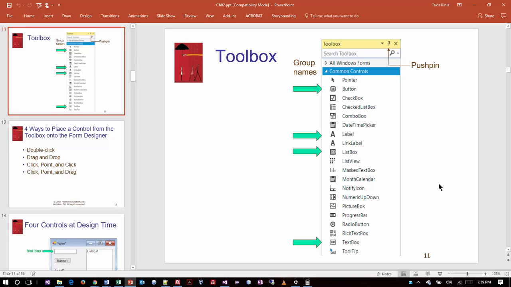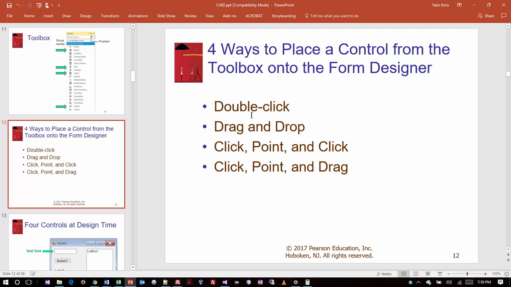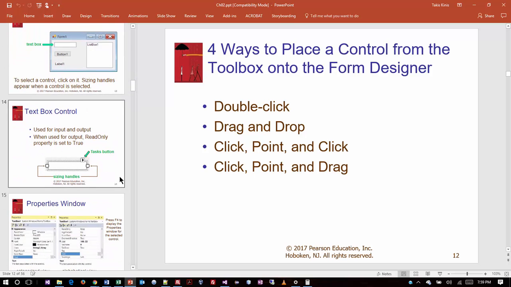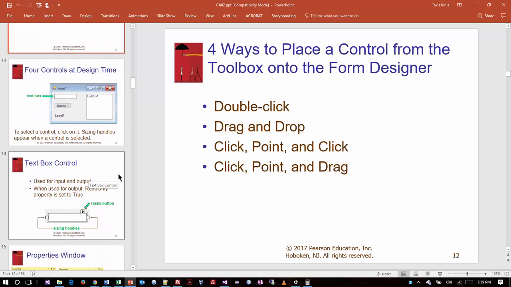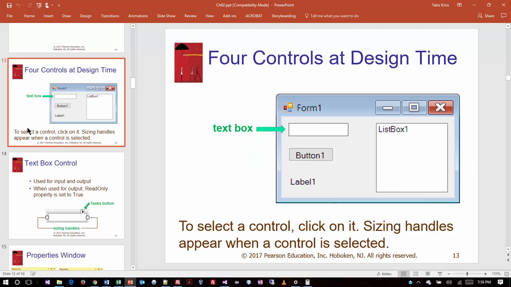All right, so we learned about the toolbox, right? We learned how to get stuff out of the toolbox, double click, drag and drop. Those are my two favorites, but you can use these other two approaches as well. Frankly, you'll find the way that works best for you, and that's what you'll go with. We learned how to put the stuff onto the form itself.